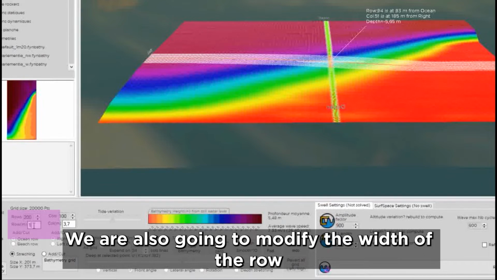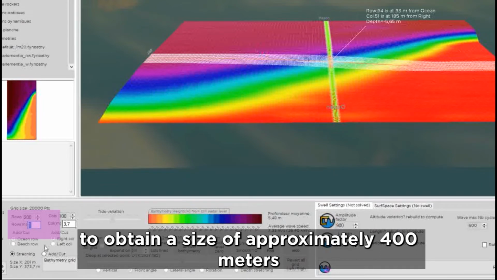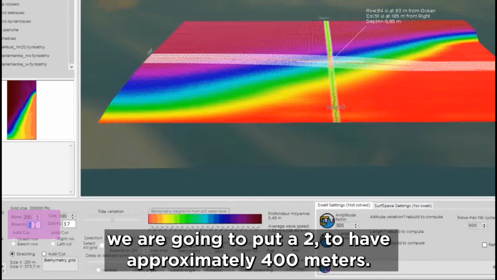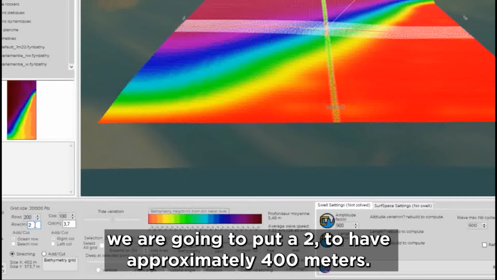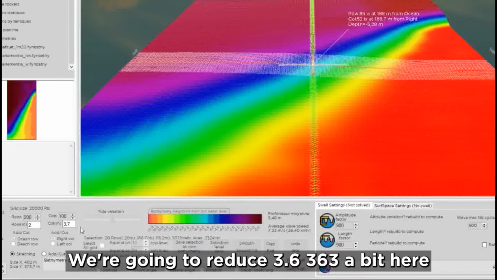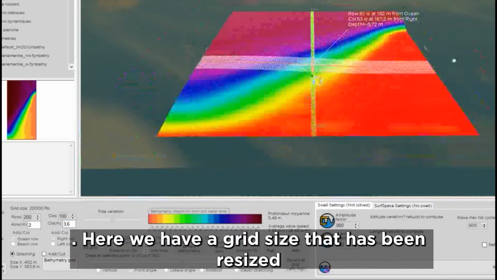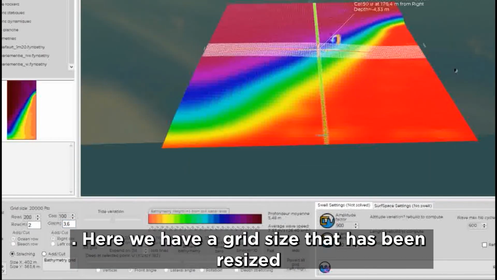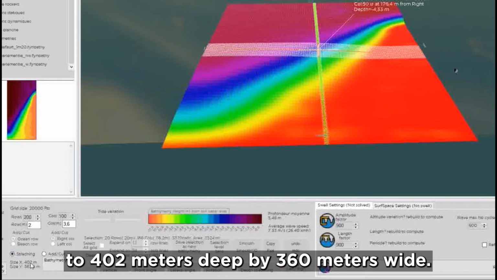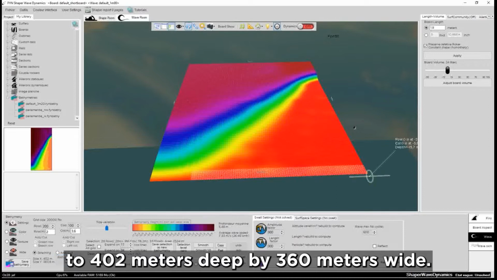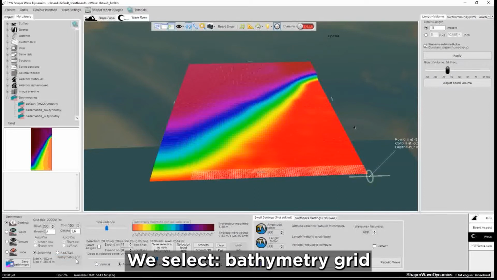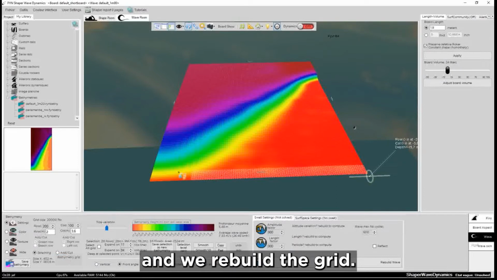We are also going to modify the width of the row. To obtain a size of approximately 400 meters, we are going to put a 2, to have approximately 400 meters. We're going to reduce to 3.6, 363 a bit here. Here we have a grid size that has been resized to 402 meters deep by 360 meters wide. We select the bathymetry grid and we rebuild the grid.